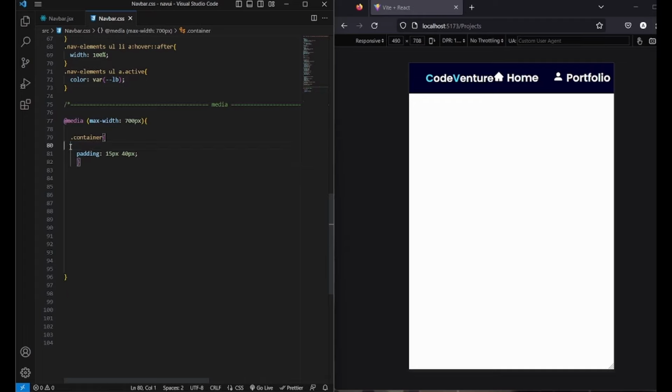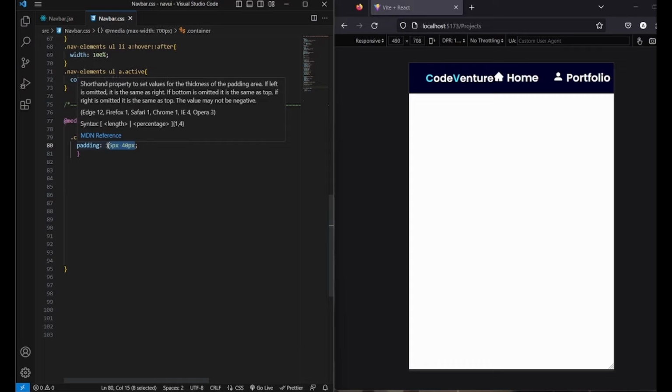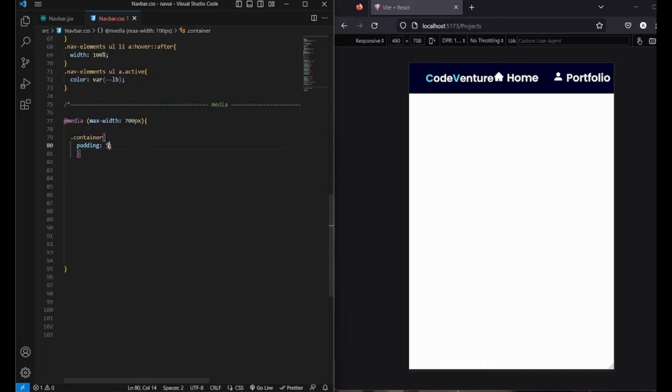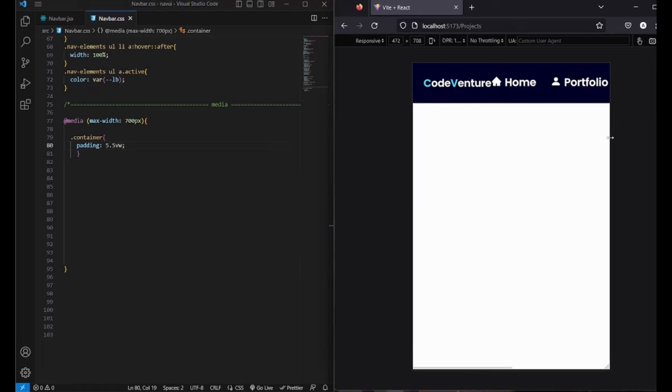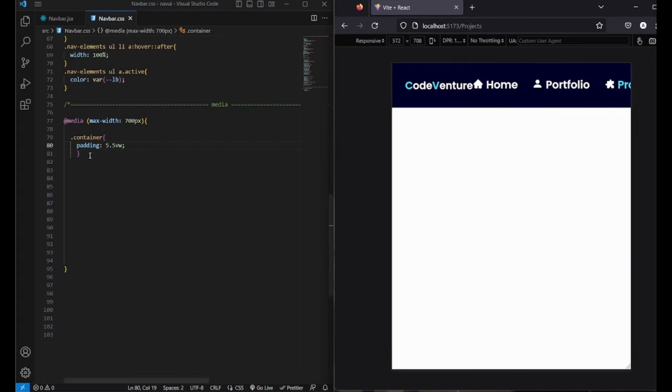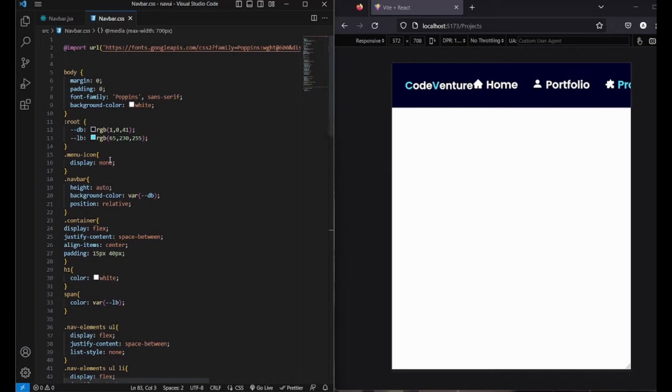And we will change the padding. We will set it by viewport width. So the viewport width unit checks the width of your viewport, and according to it will set the spaces, the unit.